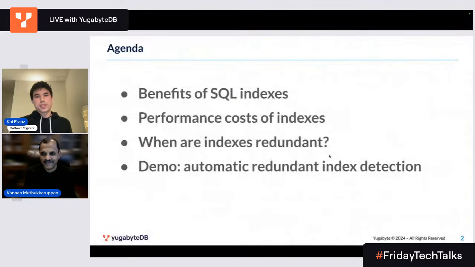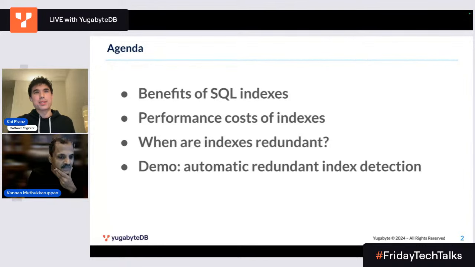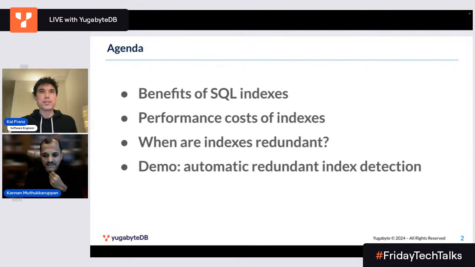So just to go over the agenda, first I'm going to talk about the benefits of why you want to build an index in your database. And then I'll go over the performance drawbacks of having too many indexes. And then I'll talk about when you can tell that an index is redundant. And then finally, at the end, I'll do a demo of how to automatically detect and remove redundant indexes in your database.